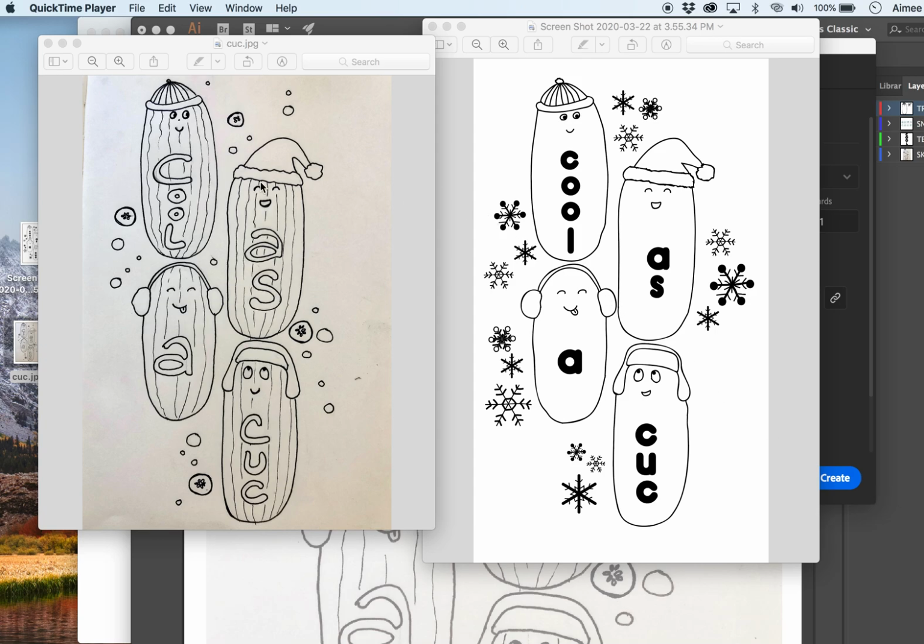Okay, so on the left you can see my hand-drawn illustration. This is just a photograph of it, and I put that directly into Illustrator. And on the right side, you can see my first draft of my digital illustration. I will probably be making changes as I go and cleaning it up and reorganizing my composition slightly. But at this point in time, this is what I have as my first draft.